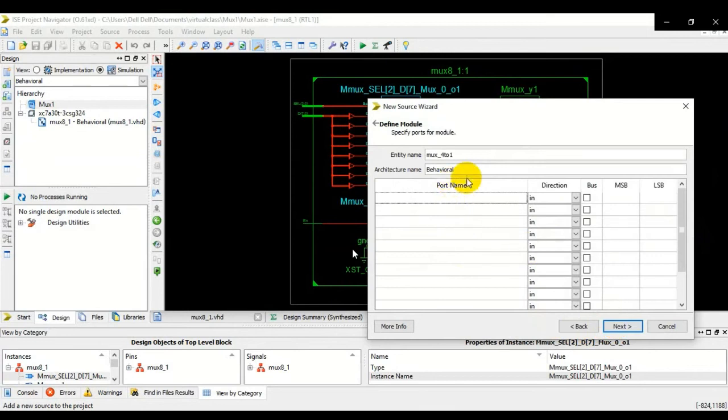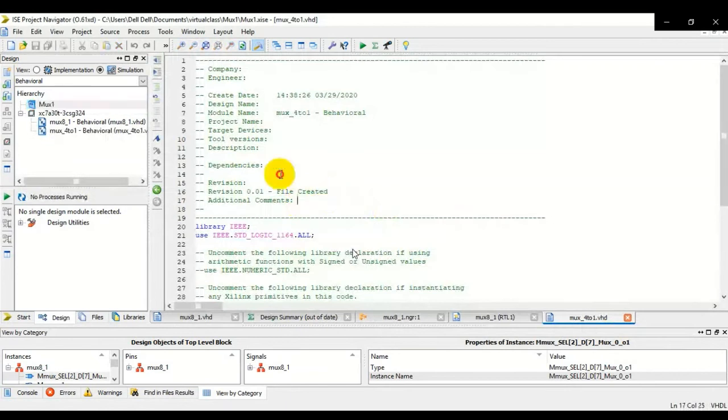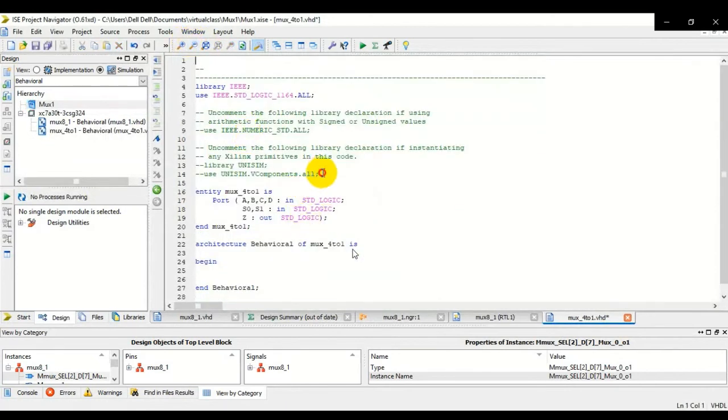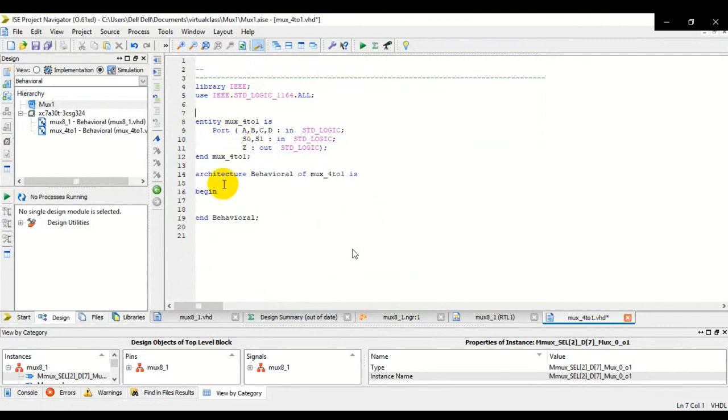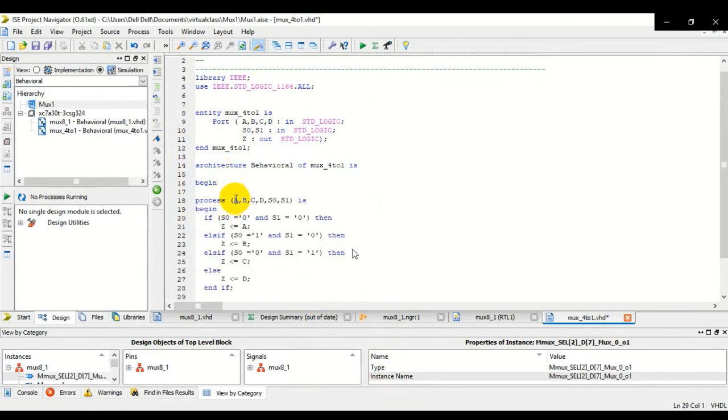So again we will give the inputs. Like in the previous one, we give A, comma, B, comma, C, comma, D as inputs. So you have 4 inputs here. That means selection 0, comma, selection 1 are your inputs, and let us take Z as an output. Next, finish. Remove everything from here. So after begin, you will write the process statement again.